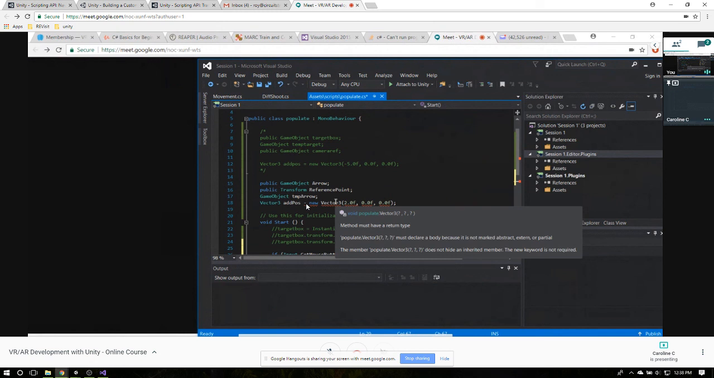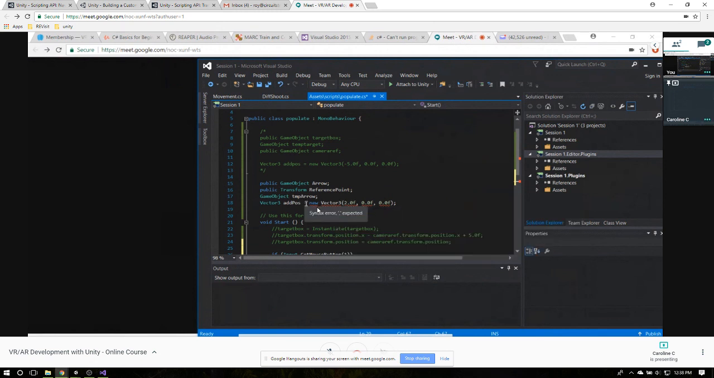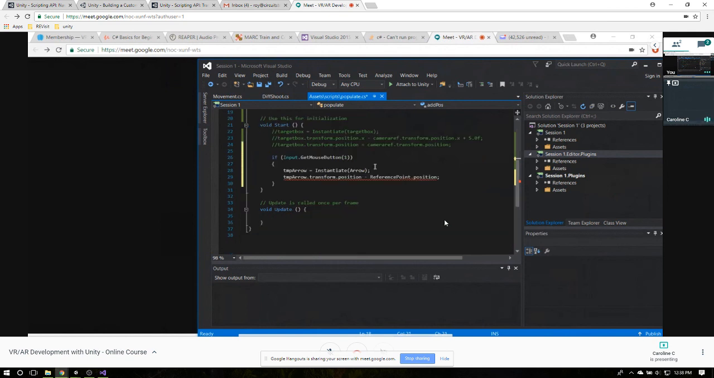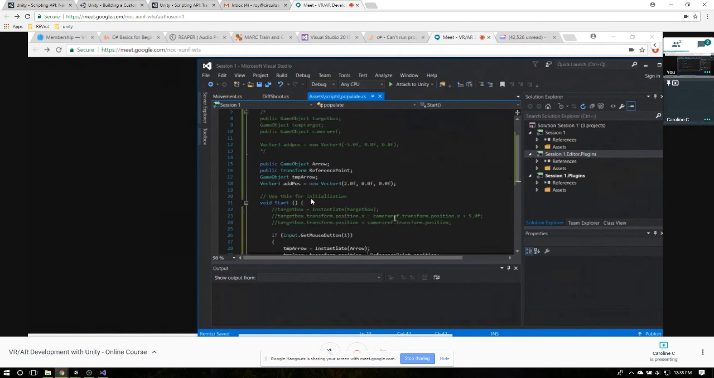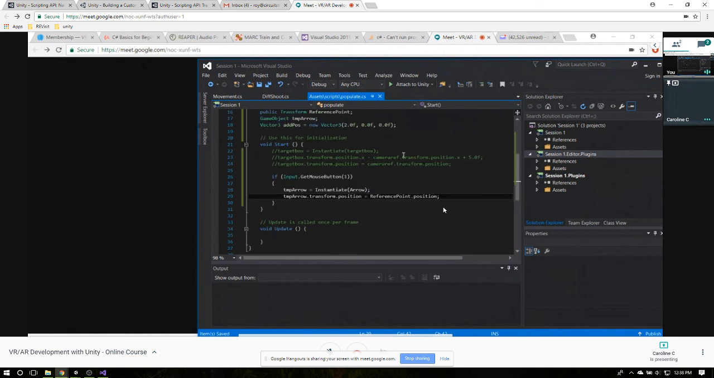When you hover over it, what does the message show? Oh, so this is a minus sign? It should be an equals. I think it looked like a minus because it was really small on your screen. Okay, so there we go. Minus we will only use when we are actually performing a mathematical operation. Here, you're taking the temp arrow's transform position and you're setting this equal to a reference position. Okay, that makes more sense. I was like minus. Oh, okay.